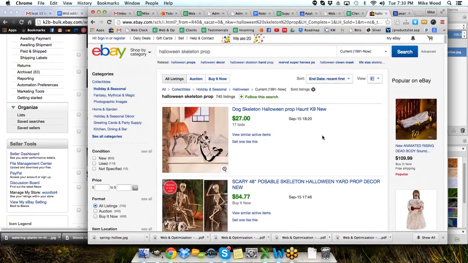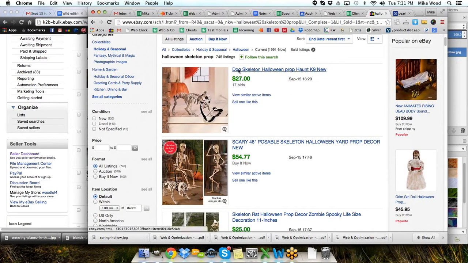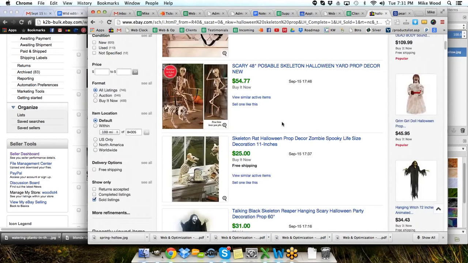So what are we going to do for the title? We do the same thing. Scary, 48-inch, posable skeleton, Halloween, yard, prop, decor, new. So valuable words here: decor, prop, yard, Halloween, skeleton, posable, scary. Those are all very valuable words for us. This one here: skeleton, Halloween, prop, haunt, canine, and dog are valuable. They could have put more in there. Yard, home, and decor. Skeleton, rat, Halloween, prop, decor, zombie.